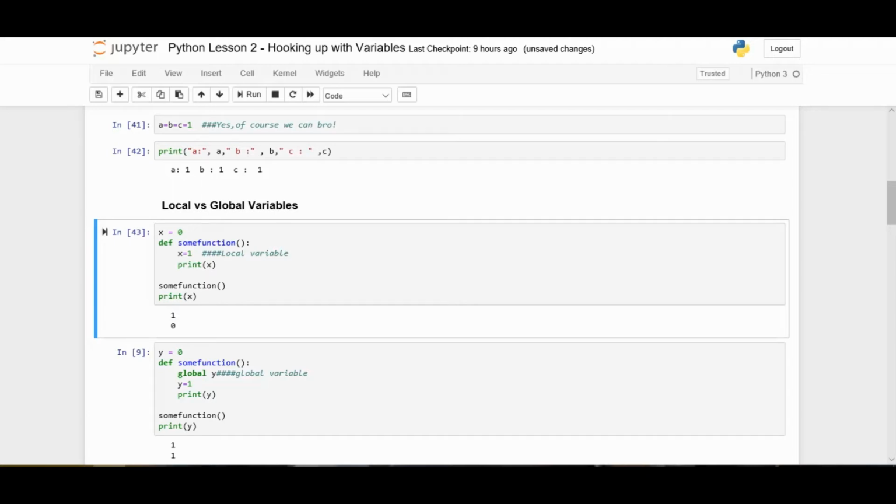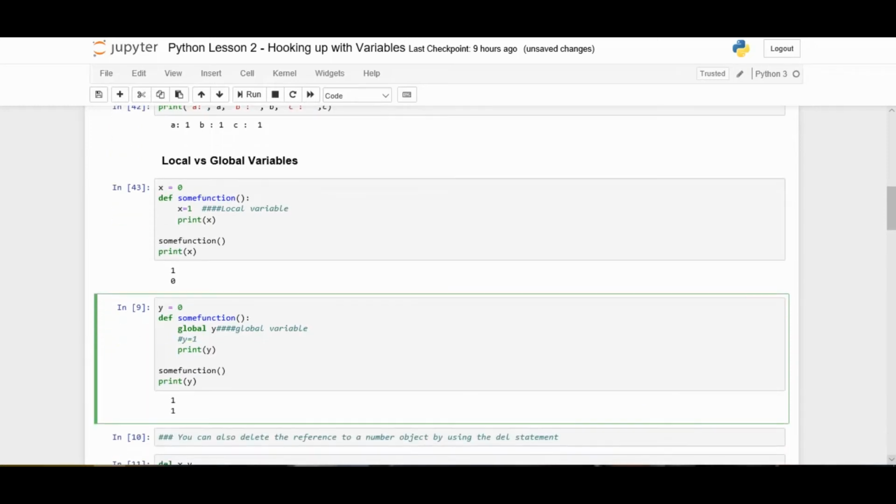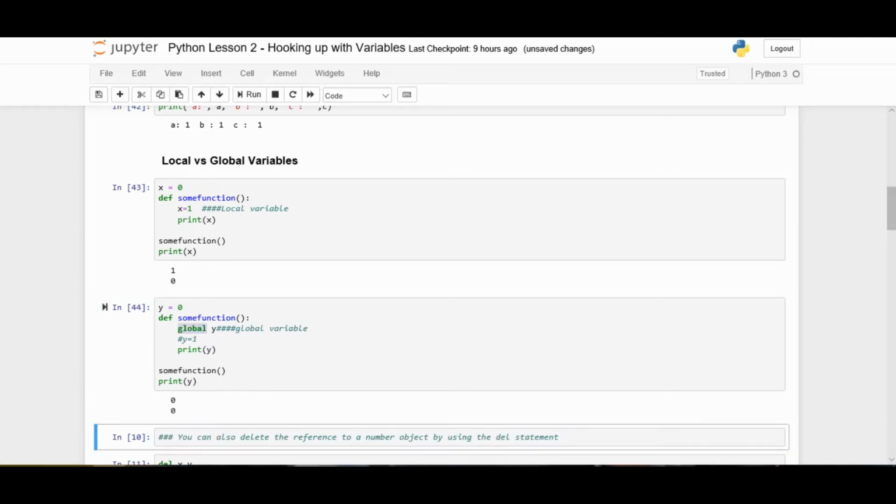So I assigned y equal to 0 and created a global variable with the keyword global, and I'm trying to print that value, so it printed 0 and 0. But when I try to reassign a value inside the function, which is a global variable, and try to print it, it prints y equal to 1 as well as y equal to 1, both inside and outside of the function.